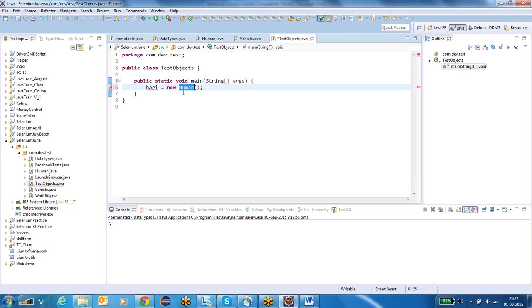If I create an object for the human class, what is the type of the variable? It will definitely become Human only, right? For every variable, you should define the type. If you are storing a string value, you will say String s equal to. If you are storing an integer value, you will say int i equal to. Like that, if you are storing a human object, then the type will become Human. So I should create a human object like this.